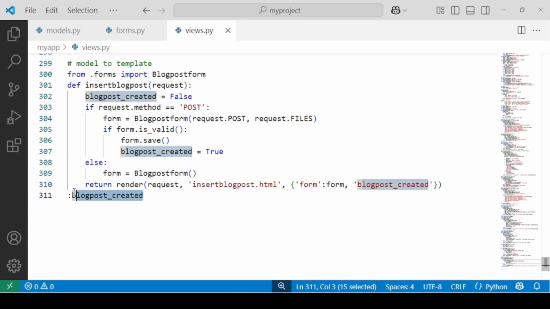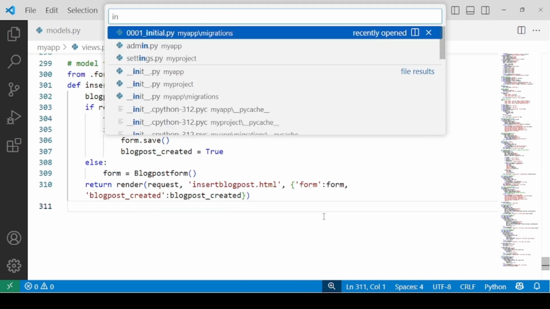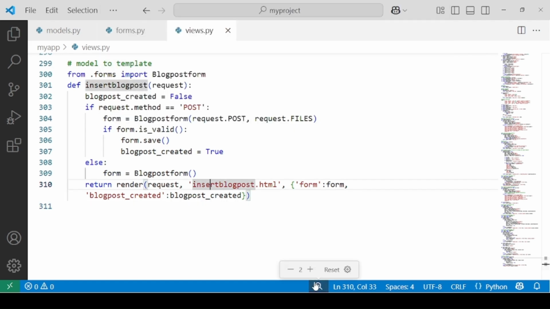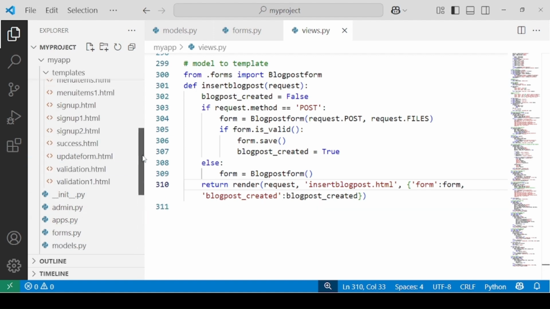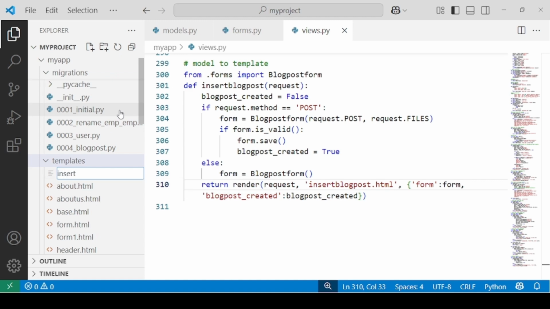Let's make a change in this. This was supposed to come here. Okay, so that's nice. Now we are good to go with creating an insert blog post form.html. Create a file, insert blog post.html.